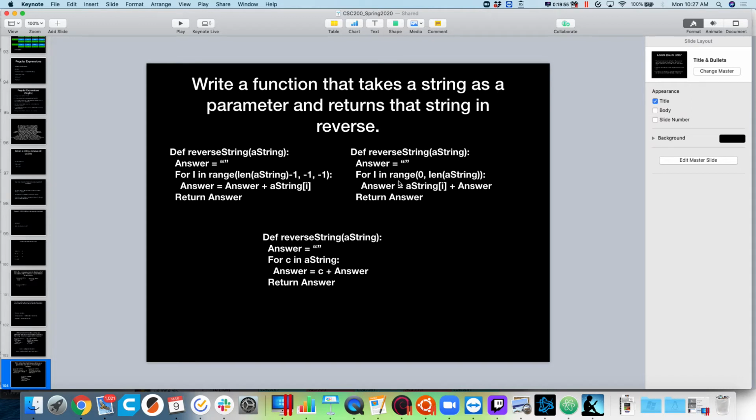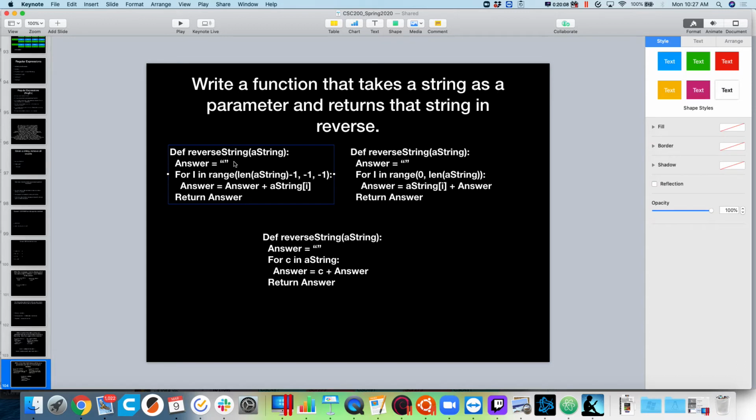All right? So all three of those will solve the problem. I think the one that maybe makes the most logical sense is, I want to build something in reverse, so I will walk through it in reverse. This one right here: start at the last legal bucket, go all the way down to and including the first legal bucket, take steps of size -1, build my brand new string, and then ultimately return it.